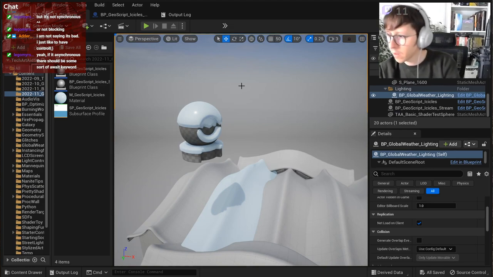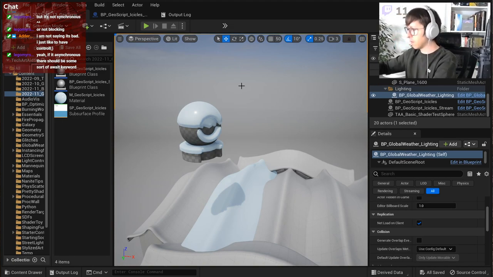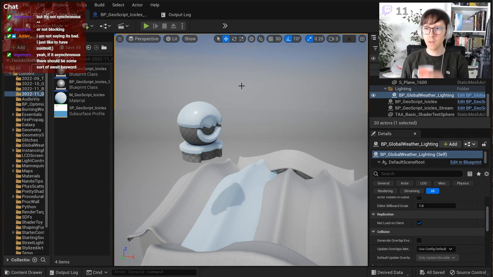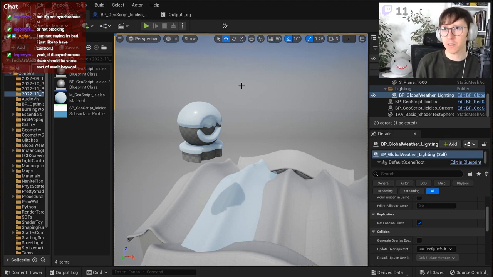Hydration time. Okay, I get what you mean, Legomir. That sequence can be sequential, but doesn't mean it's blocking, okay.